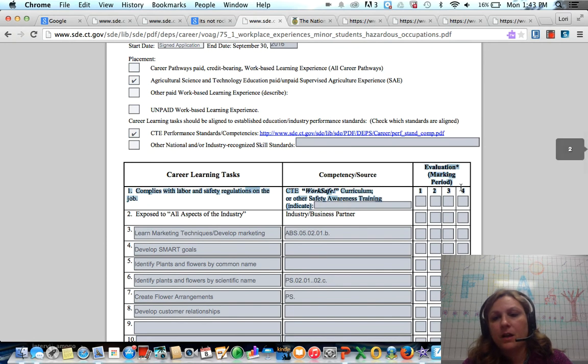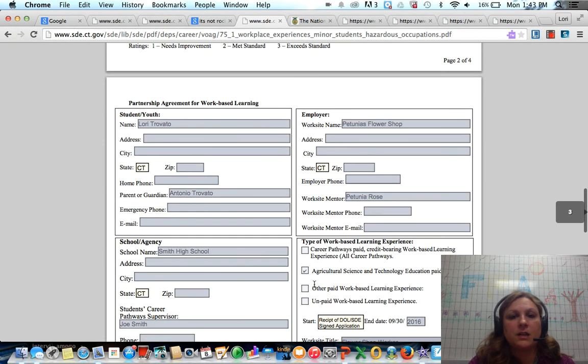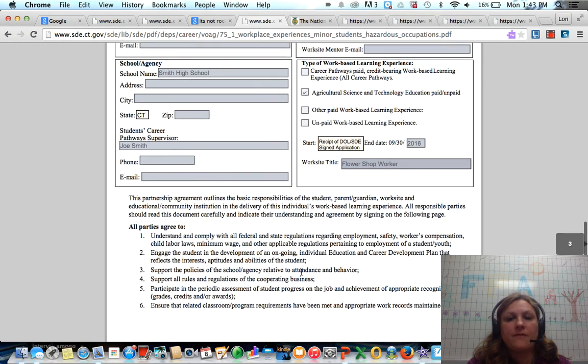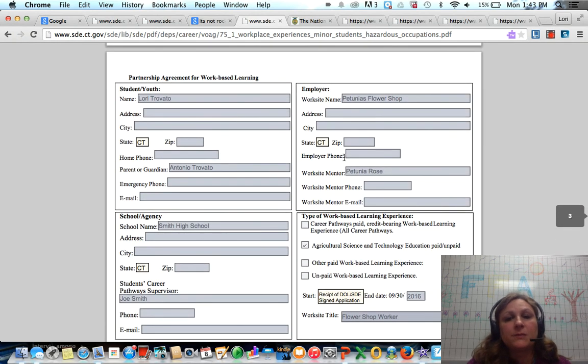This part on the side over in this right-hand column is actually going to be deleted from the new form that's coming out. You just ignore this right-hand column here that says evaluation marking period. That is actually going to disappear on the updated form that the state of Connecticut is developing. The last page of the form may have this on it: partnership agreement for work-based learning plan. And it looks just like this, and all of the forms have this. And this is just simple information that gets populated. Some of it gets populated, some of it you have to add in.